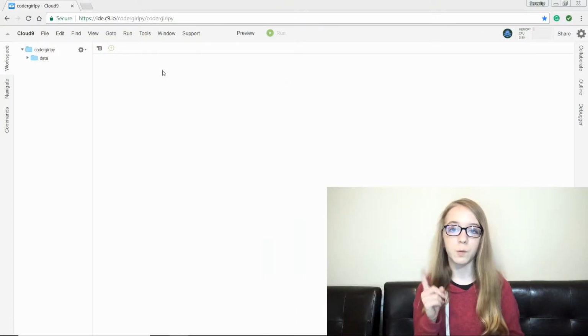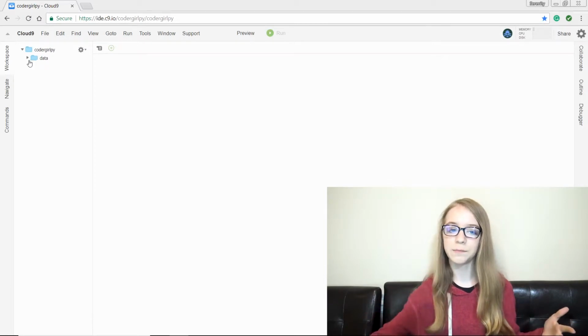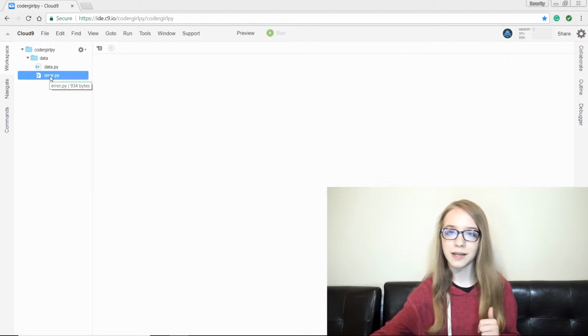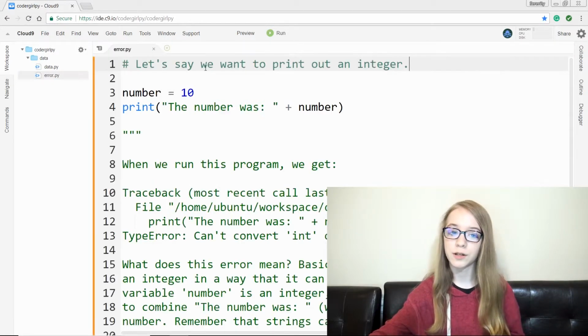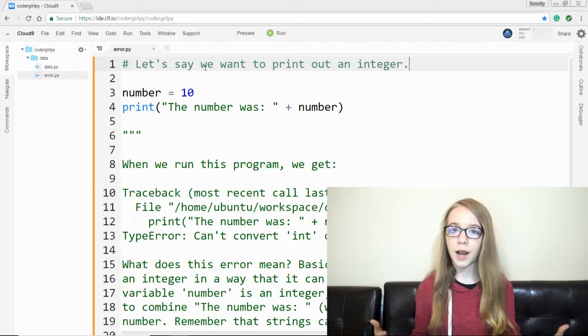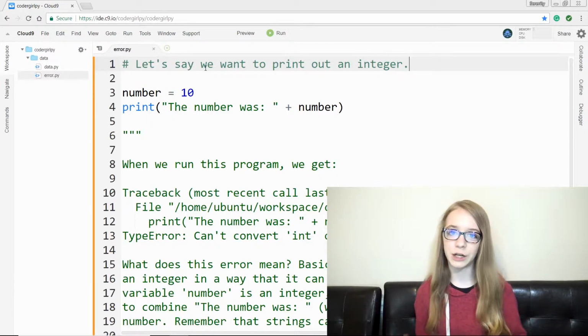Alright, so we have a lot to cover today, so let's get started. In my IDE, you can see I have one new folder, data. In my data folder, I have two new files, data.py and error.py. Let's open up error.py first. In error.py, we're trying to print out an integer.